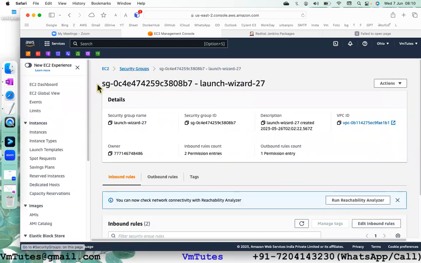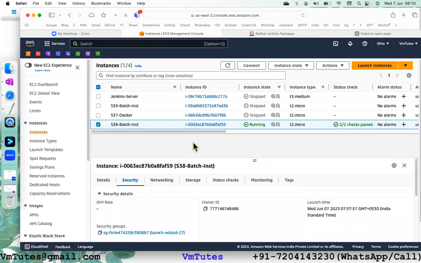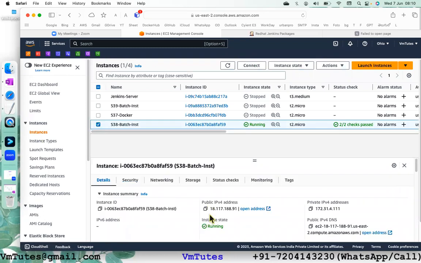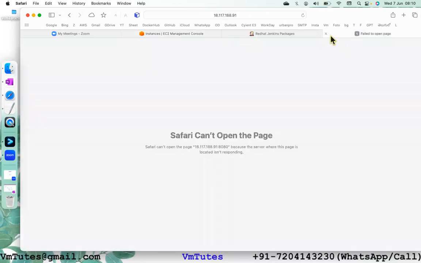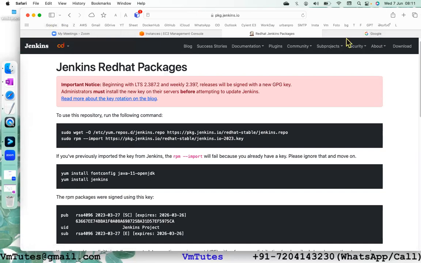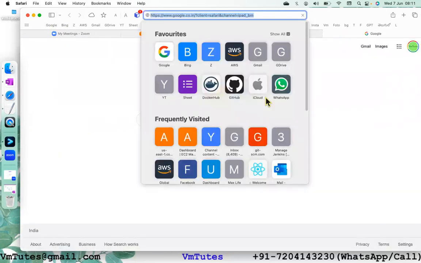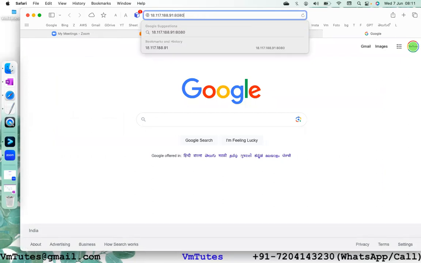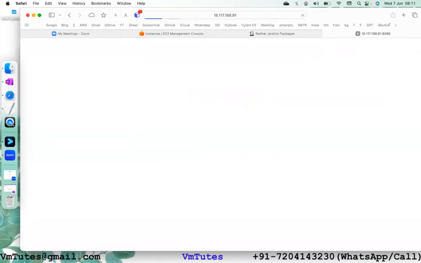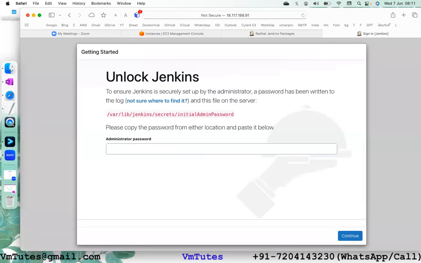So done, that is also finished. Let's go to the instance. Now copy this IP address again, and add :8080. Now see, now it will open. See, Jenkins opened. So now it is allowing the port. The port is allowing us to enter into Jenkins.